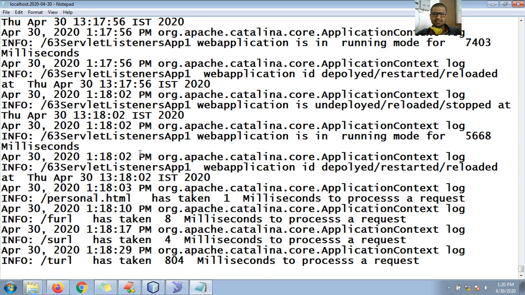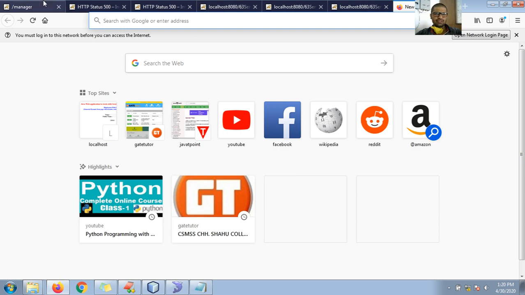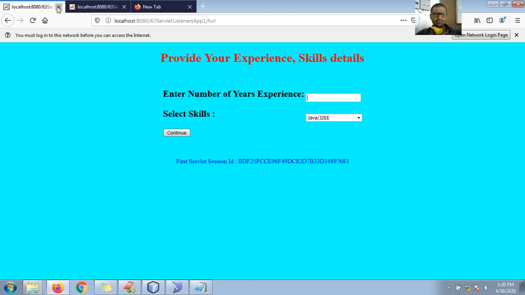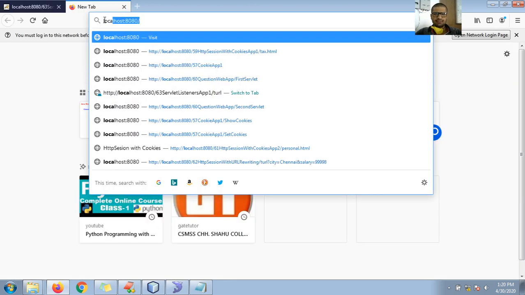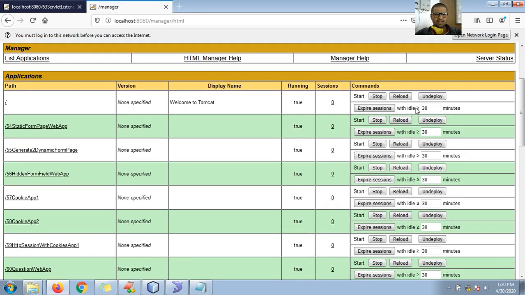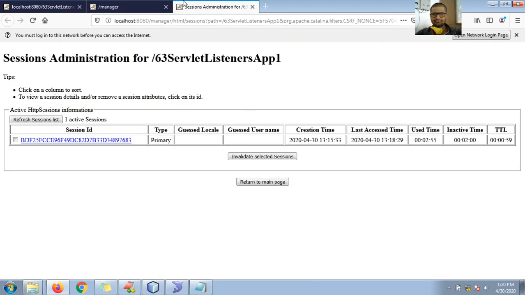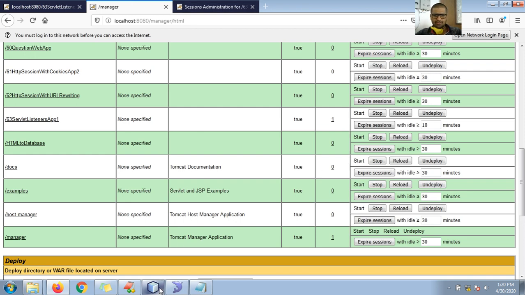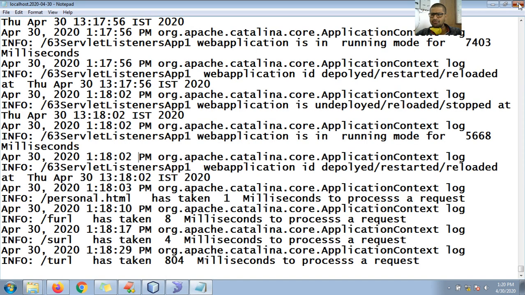Suppose I destroy the session. Let me destroy the session, stop the session forcefully, and go to localhost. These are the errors. Let me close all this stuff, and here is my localhost 8080. Let me open manager app, and another manager app, let me here 61. This is the session. Okay, if I reload, in parallel you need to observe the server console. Let me close, and reload once again.